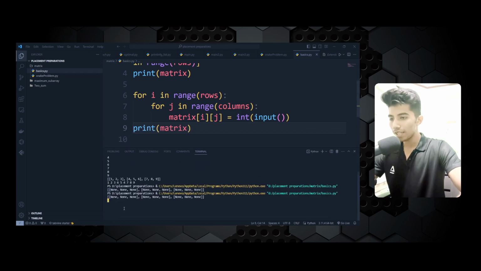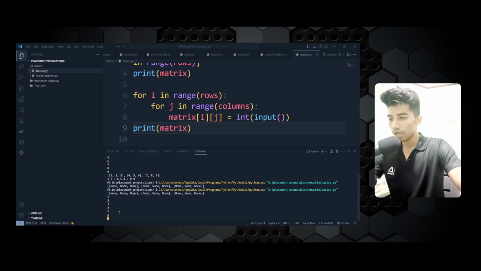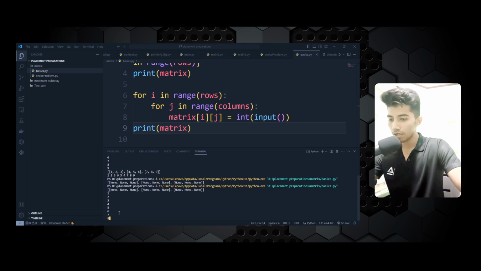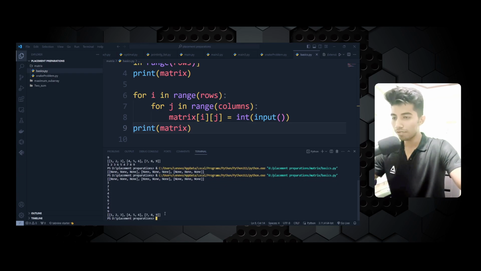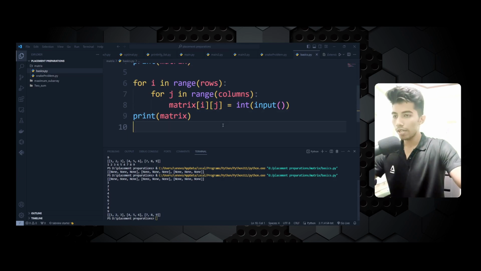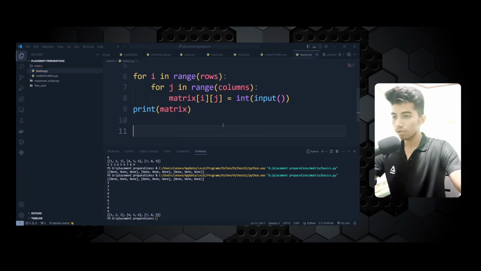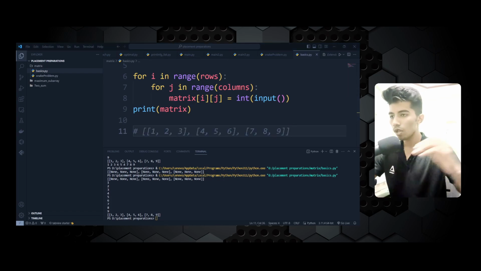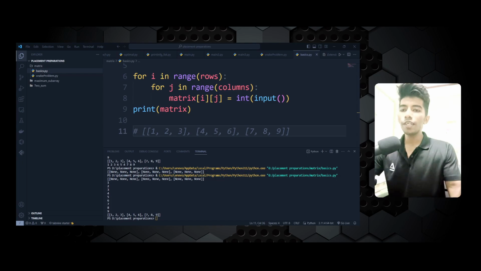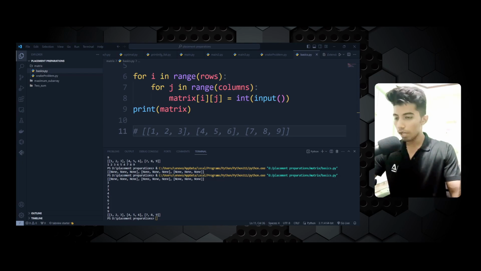So let's assign the dynamic values to it, like 1, 2, 3, 4, 5, 6, 7, 8, 9. Boom guys, we have successfully created one matrix, and my output looks like this. Got the thing? So we have created a simple matrix implementation in Python.